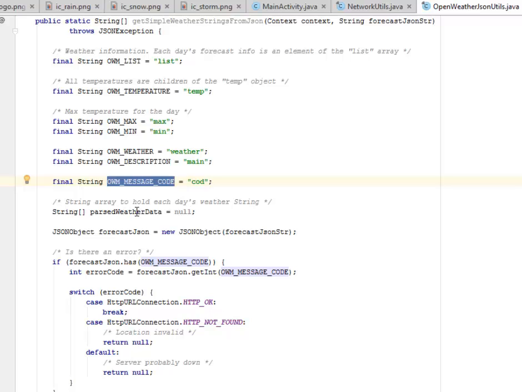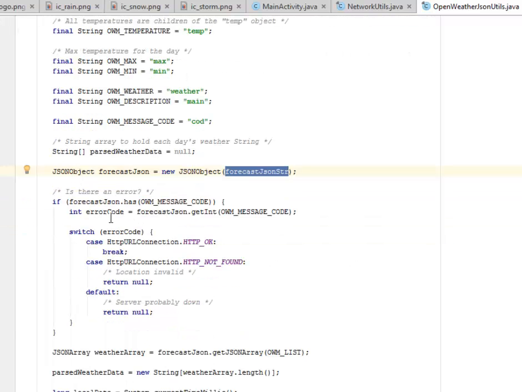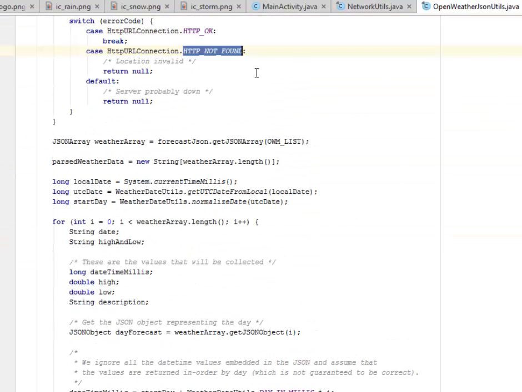We have the string array to hold each day's weather string, which is the parsed weather data. It is null for now. We have the forecast JSON, whereby we instantiate a new JSON object and pass the forecast JSON string as its parameter. So if there's an error, the forecast JSON is going to get the integer, and we have the error code, which is a parameter to the switch case. So the first case is the HTTP URL connection. If it's okay, it's going to break. And if it's not found, we're still going to add to all this.